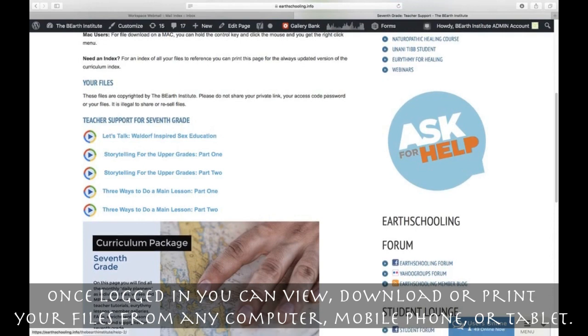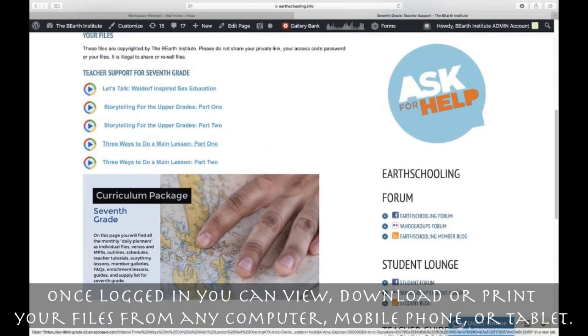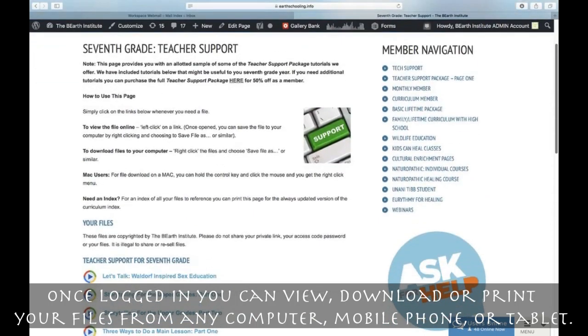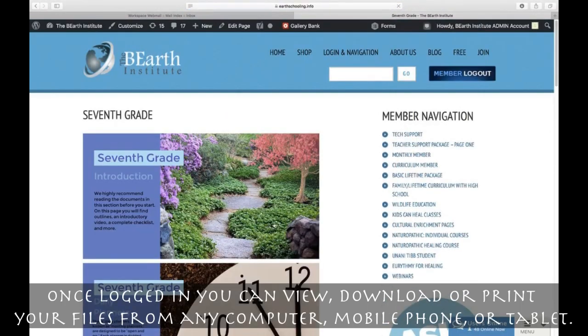And in the seventh grade teacher support area, we have some tips on how to do a main lesson. We have some tips on storytelling in the upper grades. And we do have a special book that's provided for all of our 6th graders and up, called Let's Talk Waldorf Inspired Sex Education, in case that's something you want to include in your curriculum. And these teacher support materials support you as a teacher. They're not necessarily for the students, but you can share them with the students.